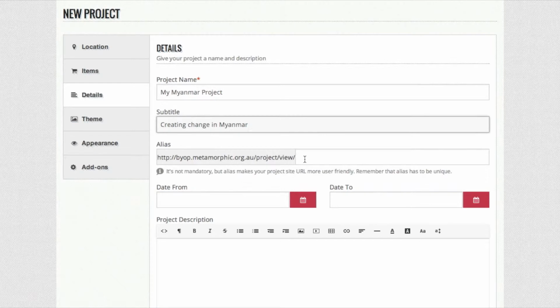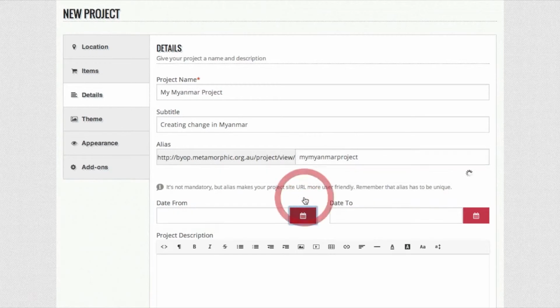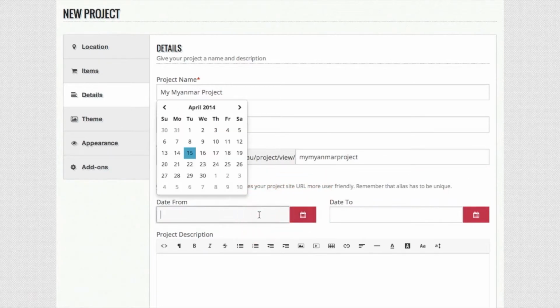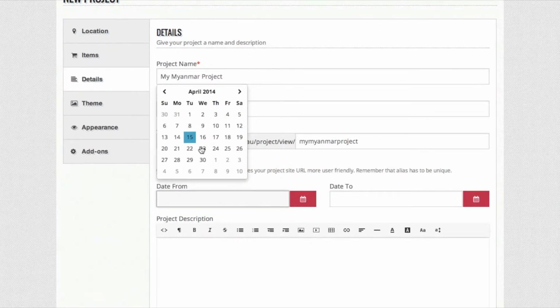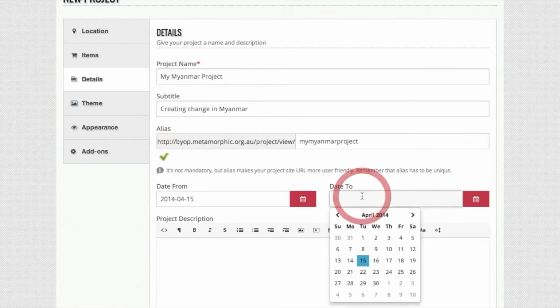And if you'd like to create a user-friendly URL so that people can find it easier, then you can do that here. This is where you put in the dates. Just simply click in the space and a calendar will come up. So I want to start mine today and I want it to run for a couple of months.